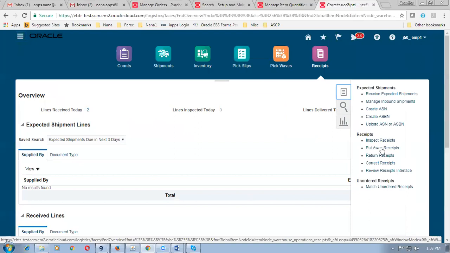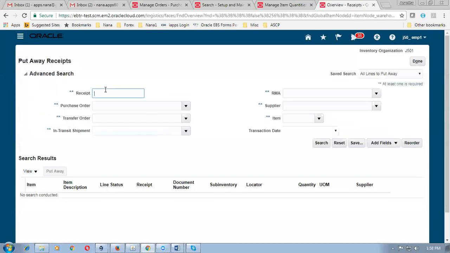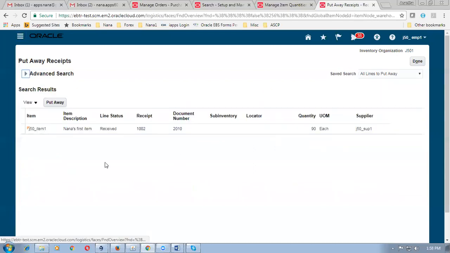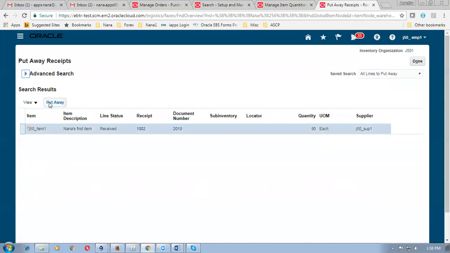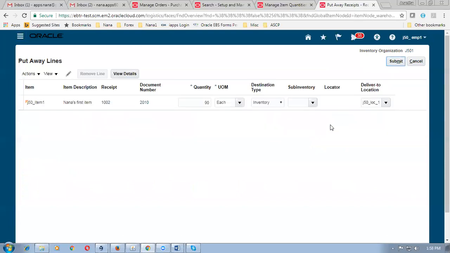Put away receipts is the process by which I'm going to put away this 1002 GRN number. I will query on the GRN number and click on search. It's almost exactly similar to what we have in eBiz. Everything is the same, there's no change at all. Click on put away. In the put away, it shows the receipt number as well as the PO number. 90 quantities is available there.